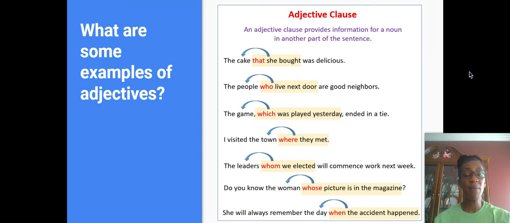She will always remember the day when the accident happened. When the accident happened is describing the day. All right, so the adjective clause, if you have noticed, comes after the noun.